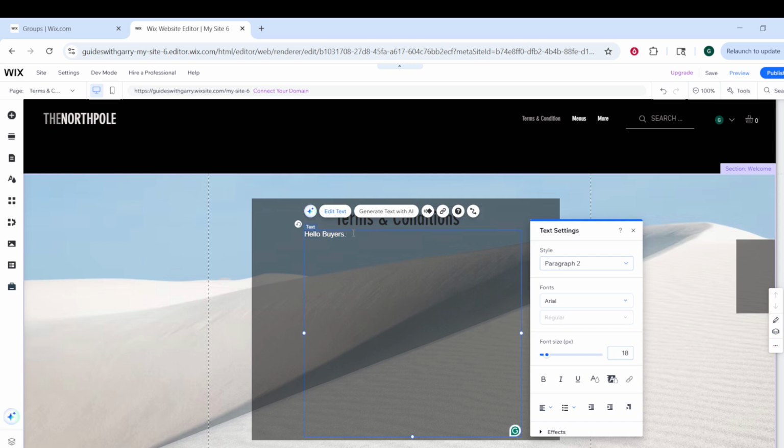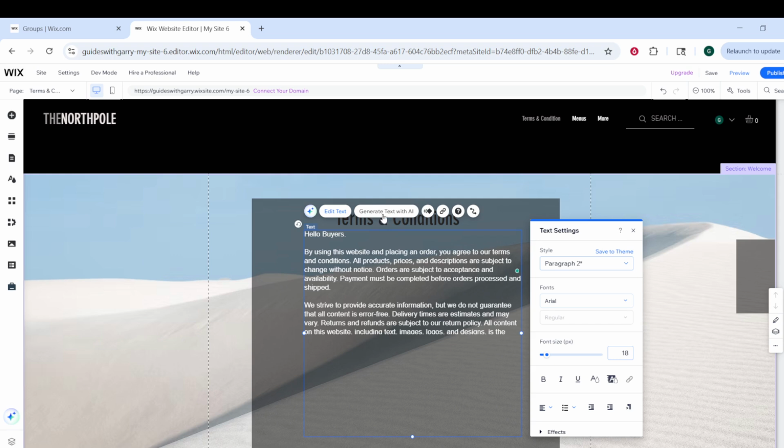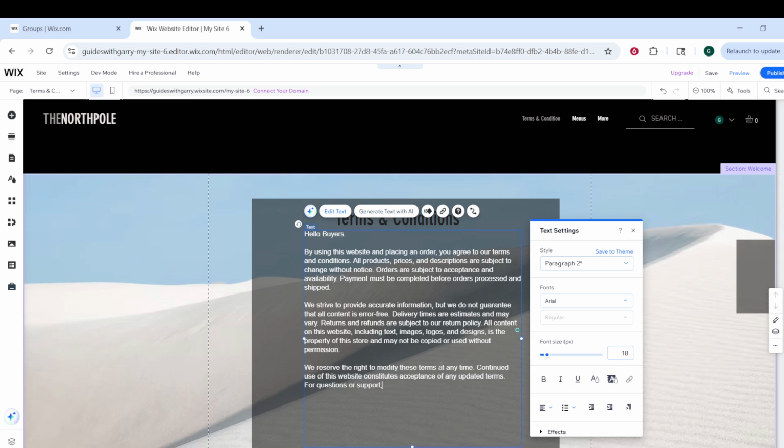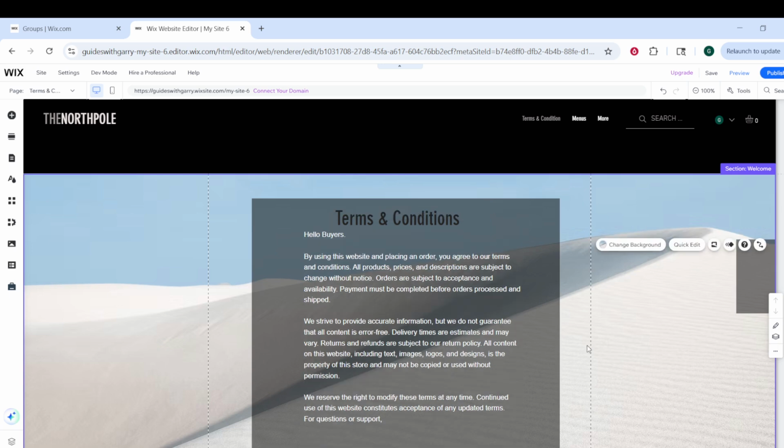After creating the page, you will need to add the actual terms content. To do that, click Add Elements. Then choose a text element and drag it onto the page. Place it where it fits best within the layout. Once the text box is on the page, paste your terms and conditions content directly into it. Make sure the text is readable and neatly arranged. If needed, you can adjust the spacing and size so the page looks clean and professional.